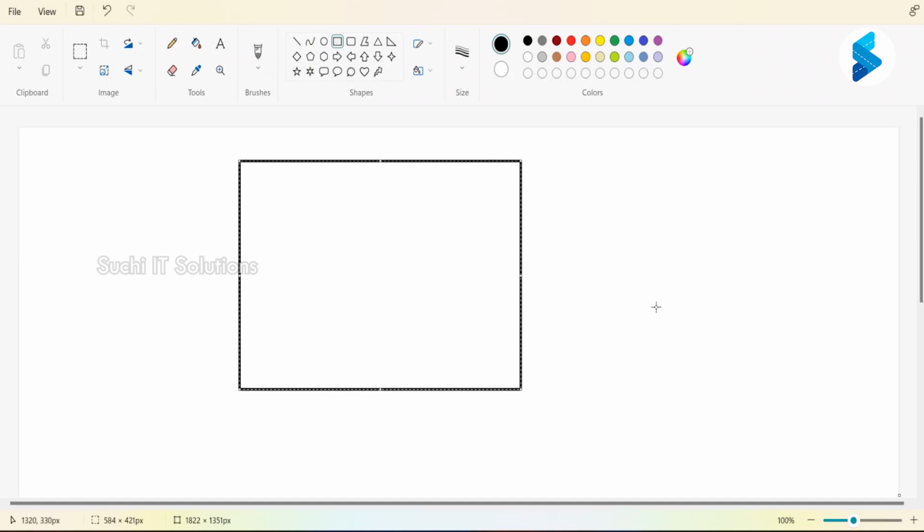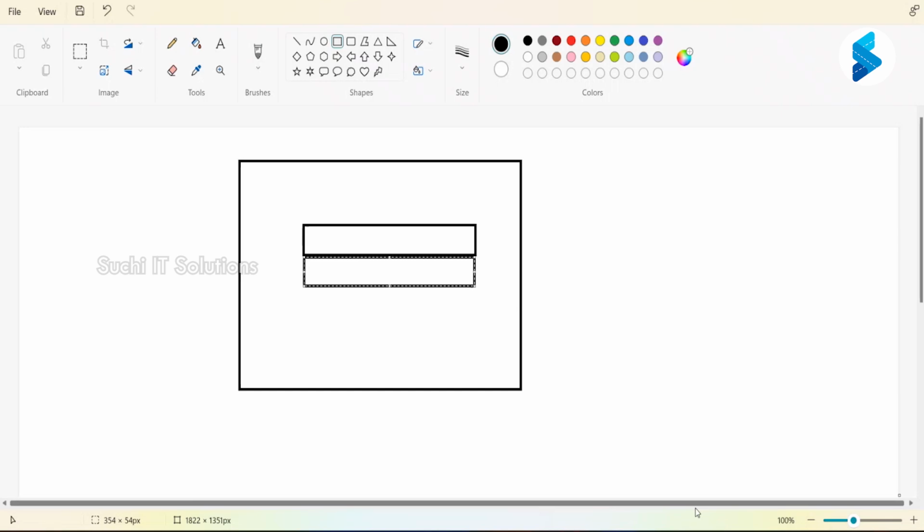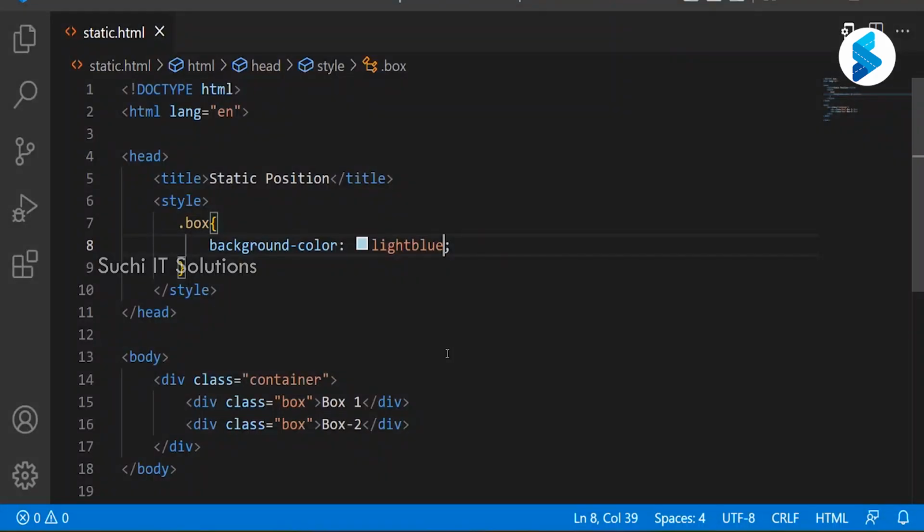Okay. Here two boxes are available. Box 1, followed by another box. It is going to display here. Okay. The two boxes will appear one below the other in the container because they have a static position. That is the point you need to understand.